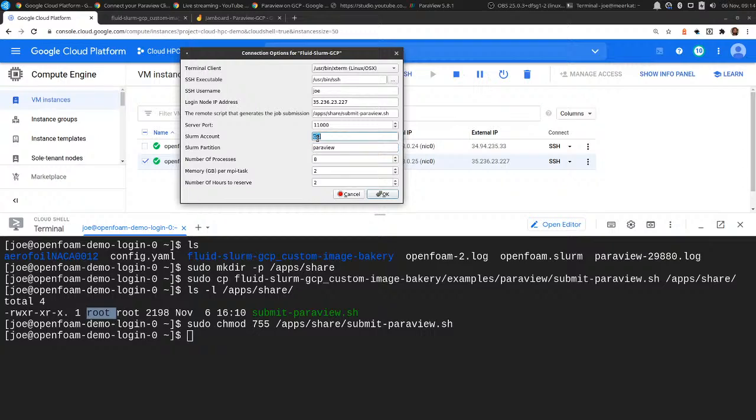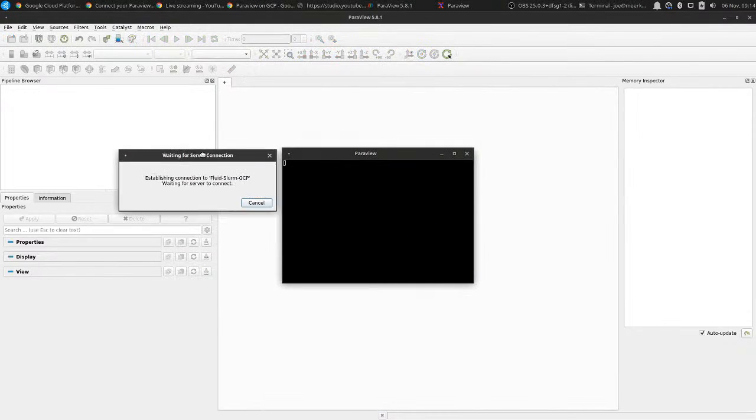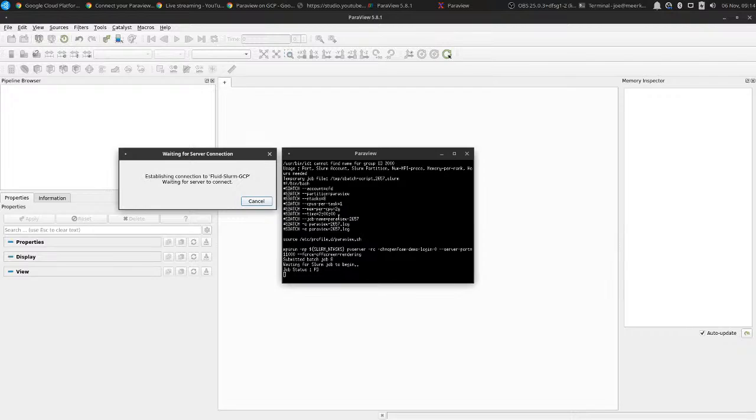Today we're using the CFD Slurm account and Paraview. Then we have the number of processes. This is the number of MPI ranks to launch the Paraview server, and then we have the memory per MPI task and the number of hours to reserve. Once this looks good to you, go ahead and hit OK, and it should open up an Xterm window and keep you updated on the status of that job.